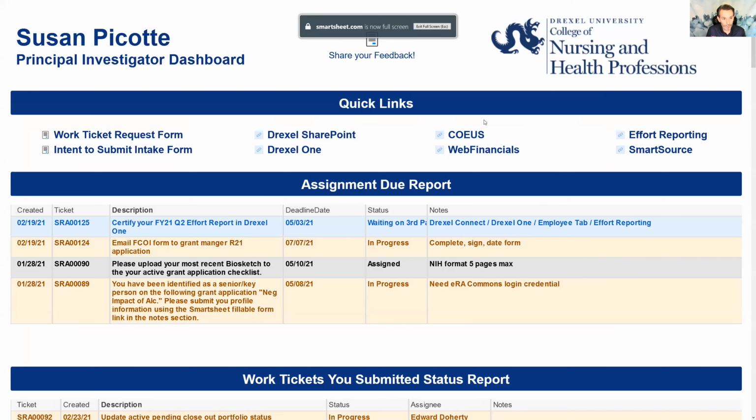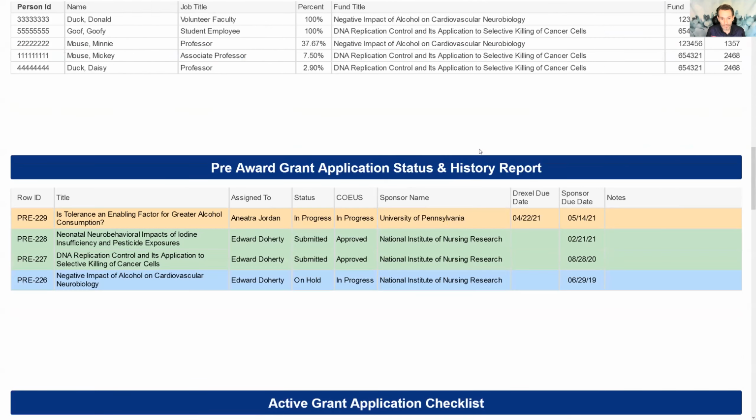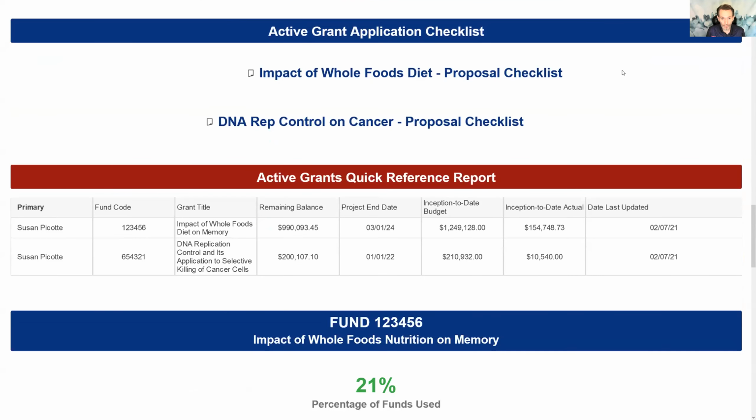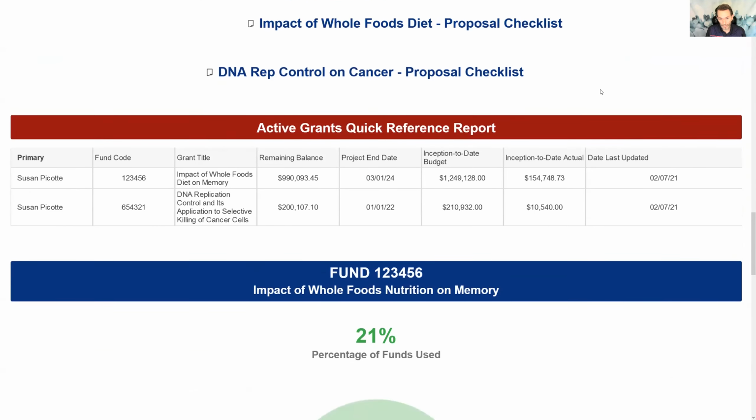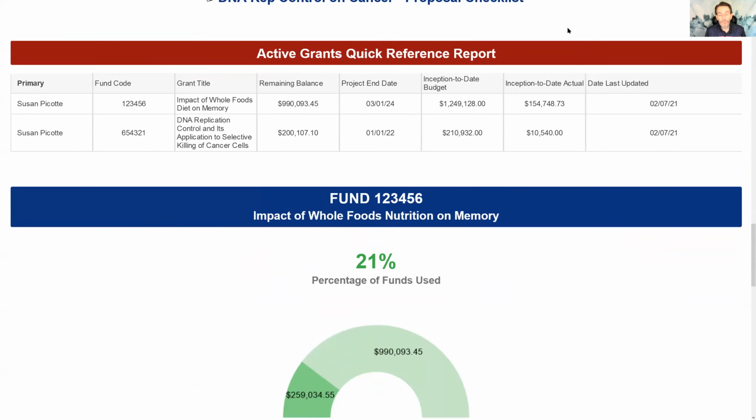All right, so now we're back on the Principal Investigator dashboard. We were just on the checklist for an active grant project you're working on. Below the checklist, what you see here is your active grants quick reference report. If you have some active grants, this quick reference report is just sort of something you could look at really quickly if you needed the fund number or you're interested in what your remaining balance is or the project end date.